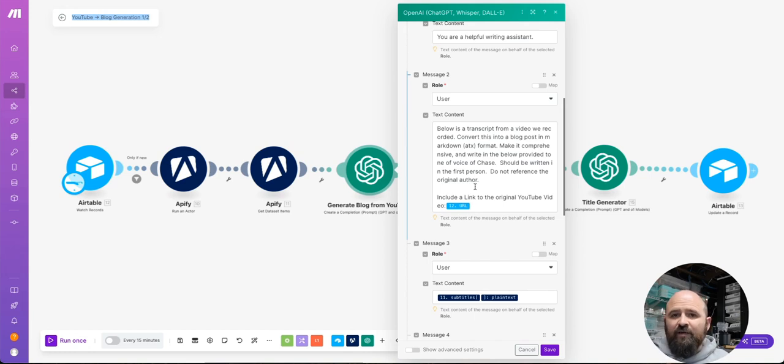Now, in this scenario, if you're using somebody else's YouTube video, you don't want it to reference the original author because you're creating a blog off of somebody else's content, basically. But in this scenario, it's my content. I want it to do that, but I don't want it to necessarily reference that video as if it was a separate thing. I want it to write in the first person, and I want it to use my information.